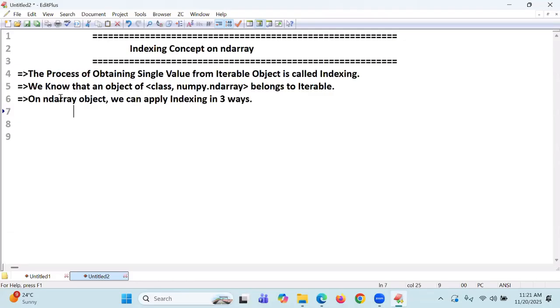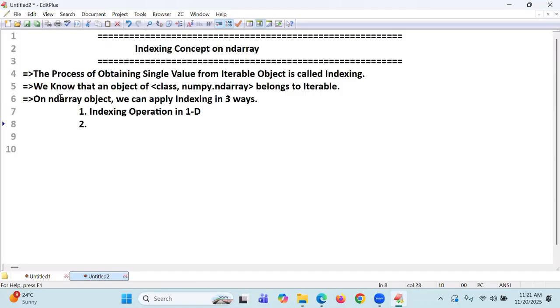Number one, first one is what? Indexing operation on 1D. Second one is called what? Indexing operation on 2D. Next is called what? Indexing operation on, hmm?